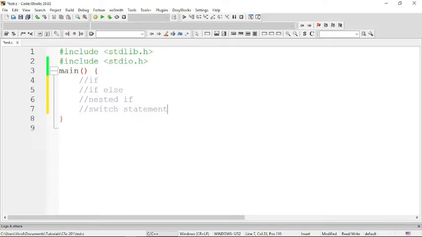So decision making is just a way of telling your program to do certain things at a certain occurrence or a given condition. So you tell your program that when this particular condition is happening, when something is true or false, it should actually do something. So we are going to be starting with the if statement.